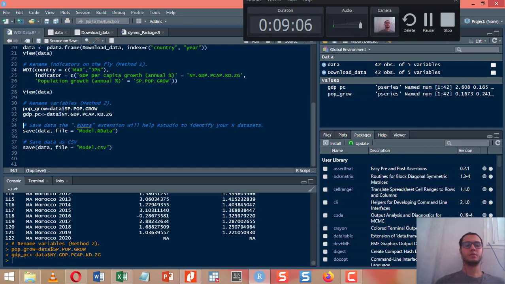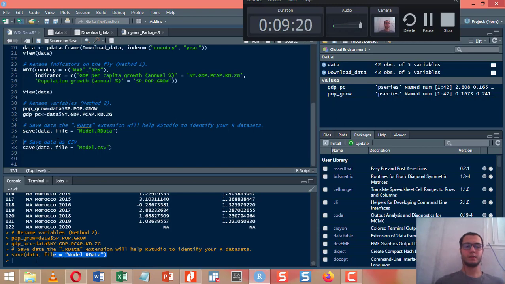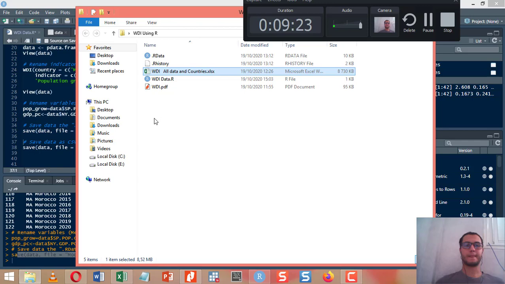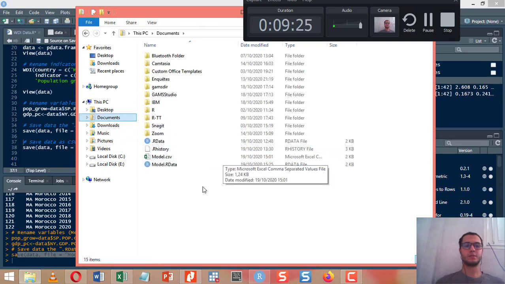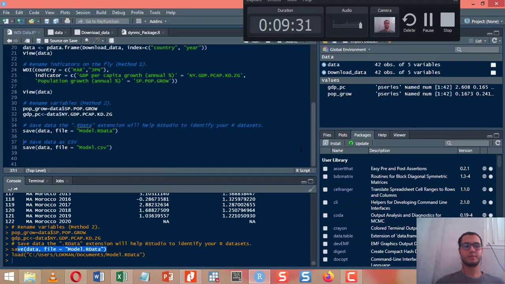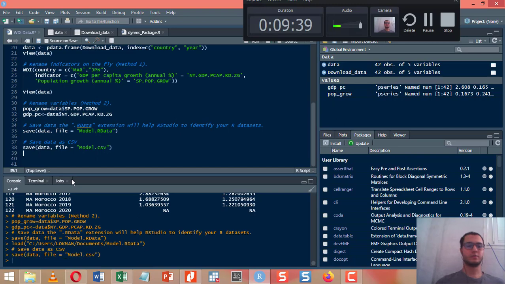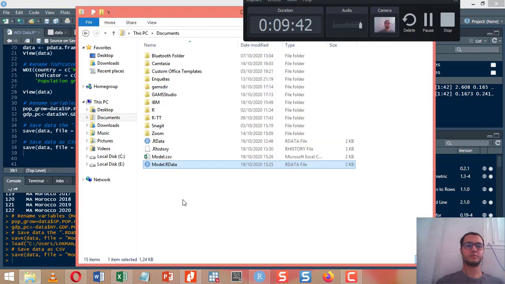Now moving to the final step, which is to save the data with an R data extension that will help RStudio identify your R datasets to use in other modelization or in another project. You can also save data as CSV or other formats like Excel or text. As you see in this video, we have saved the data.